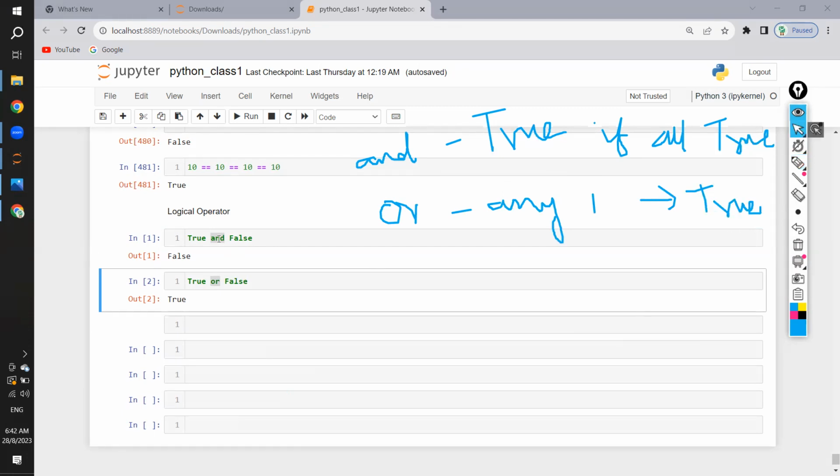So if you see here, what we have is true and false. That means we have one false, both are not true. Agree? Both are not true, you have one false. So the value will be false, because in the and operator, only if all are true will it be true. Even if one is false, then the value will be false. So that's the reason, if you see, true and false will be false.